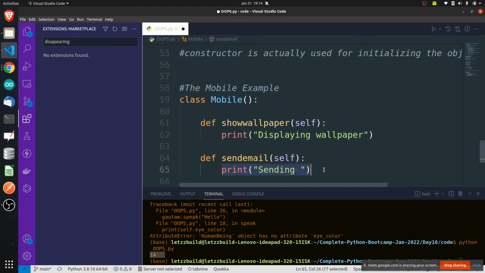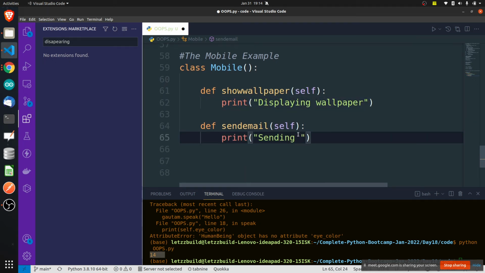Inside this function you can write all the code which is responsible for really sending the email. It's your choice. Inside the wallpaper function you can write all the code which is really responsible for changing wallpaper. You can do that. This is for simplicity, we are just printing here. Okay, we are just printing sending email. One more function.